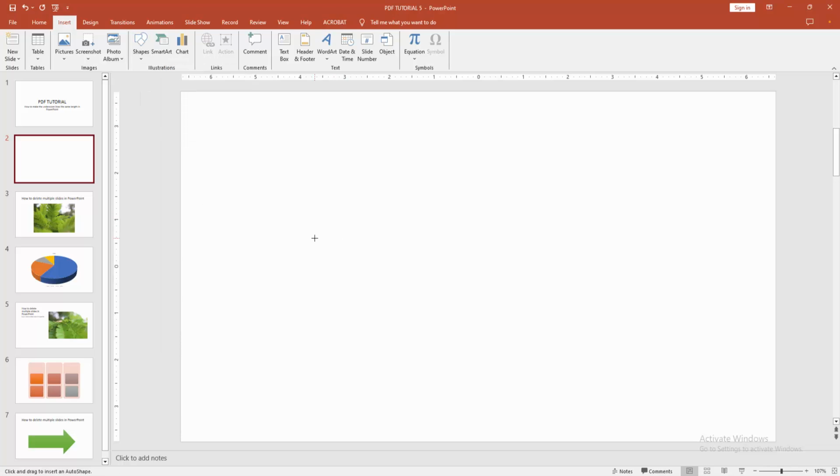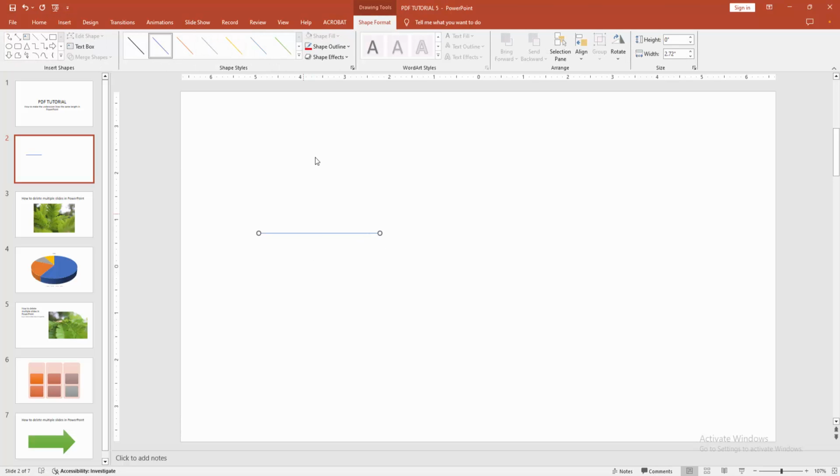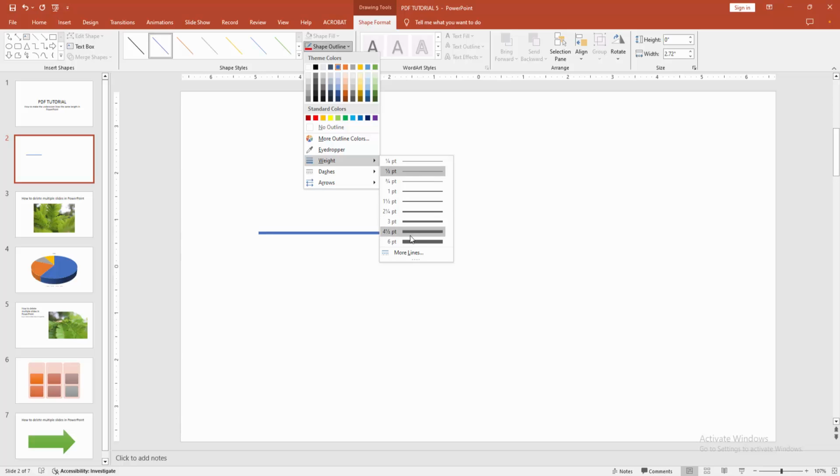You can draw the line horizontally or vertically. Now I am drawing horizontally. Press Shift on your keyboard. Then go to the Shape Format menu. You can change the width. Select the width option and change the width.